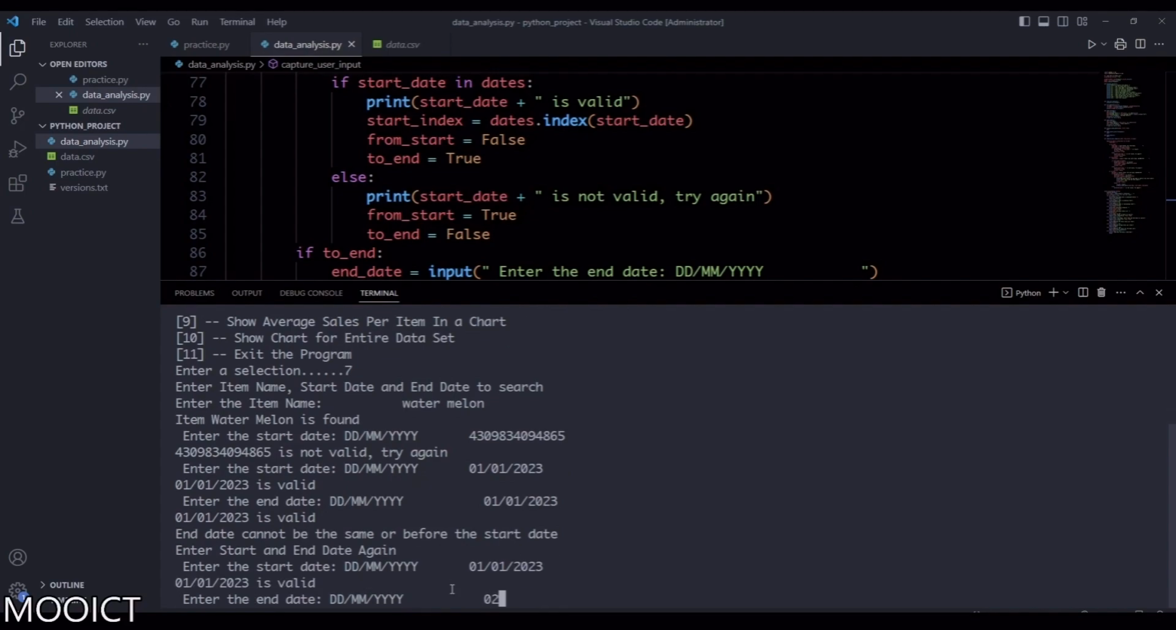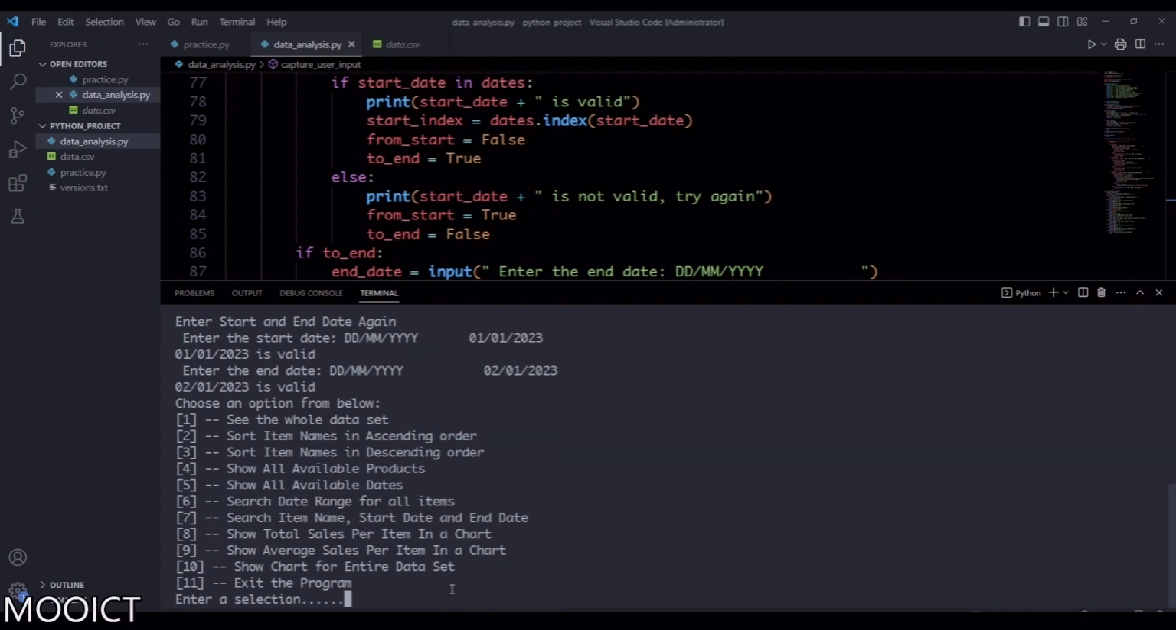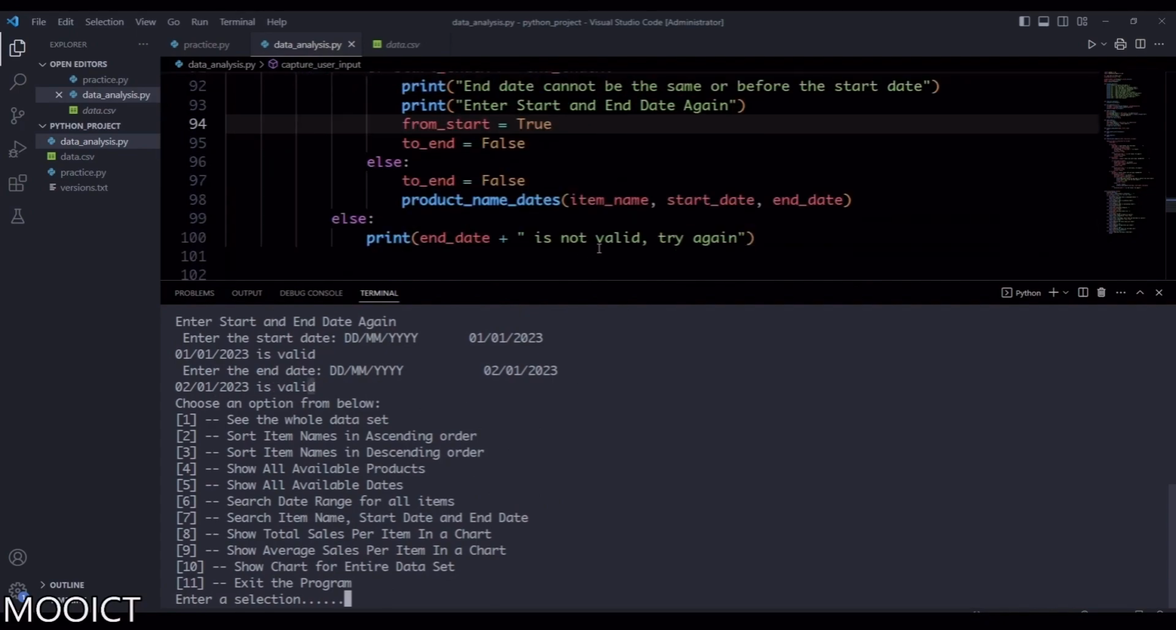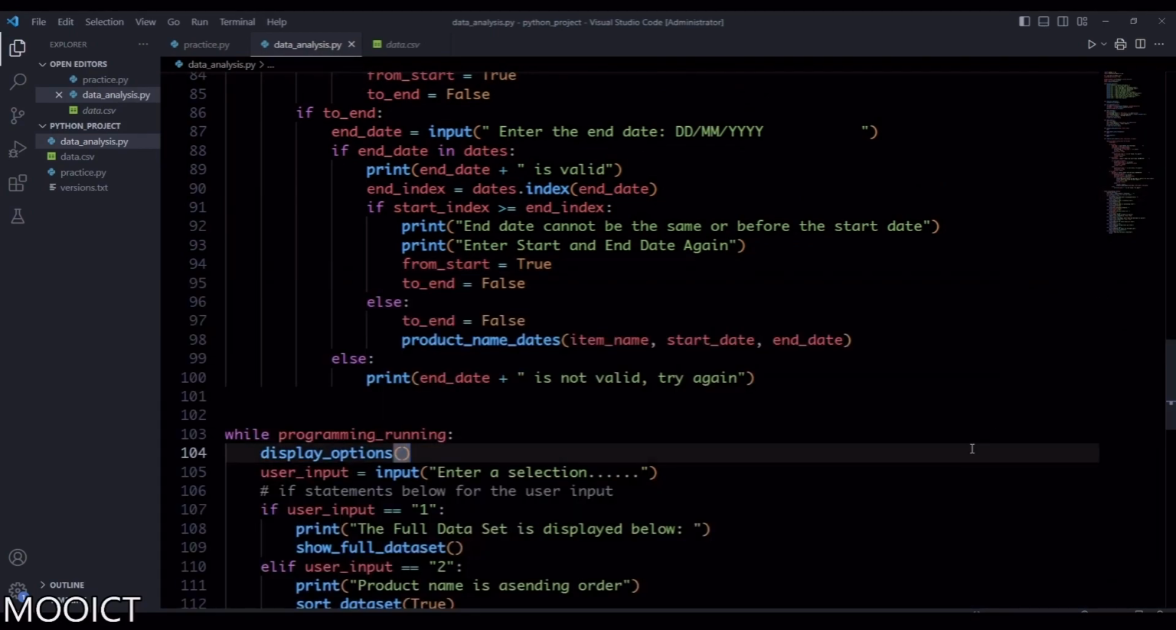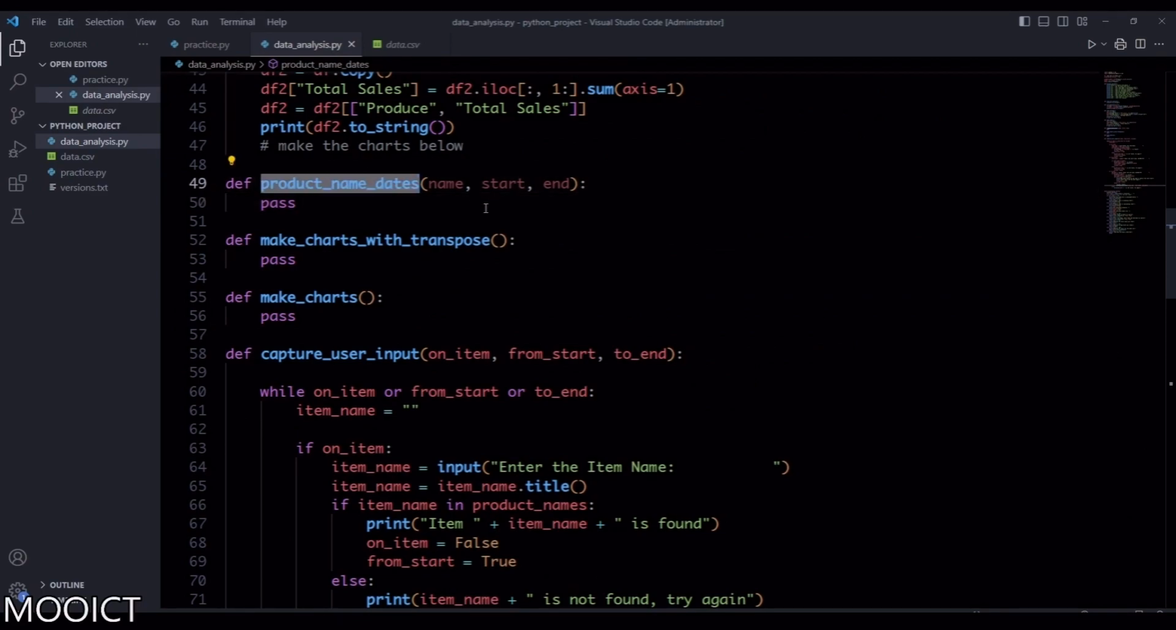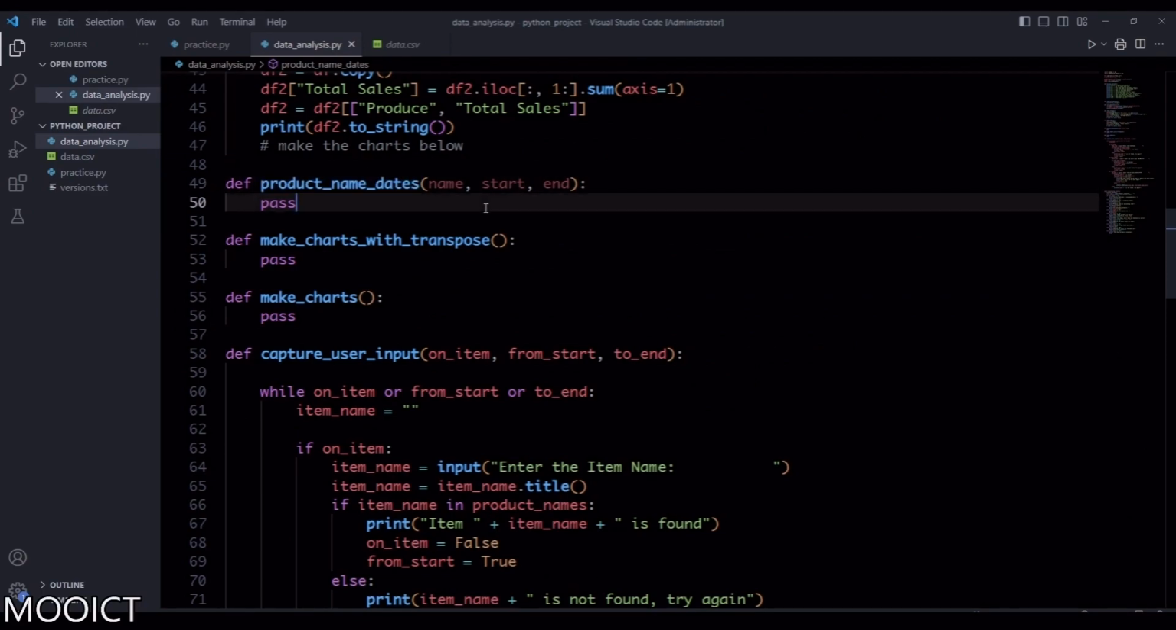02/01/2023. And then it basically just runs the function, which is empty at the moment, and then we go back to our options, which is great. That's working just fine. Okay, so at this point we need to do the product names and dates function.